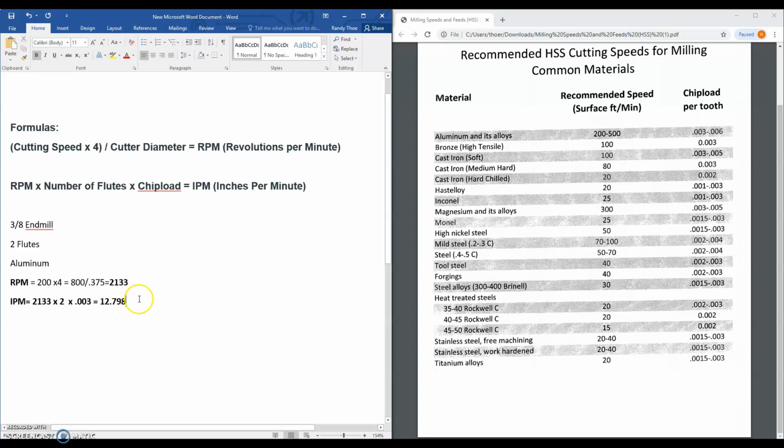So that's what the math comes out at, and that is 12.798 IPM, or inches per minute. What that means is, in 1 minute's time, it's going to travel 12.798 inches if it fed at that increment. So just think of it this way: over a time frame of a minute, it's going to travel a little over 1 foot, or a little over 12 inches. And that's what that really truly means. So there's one example.